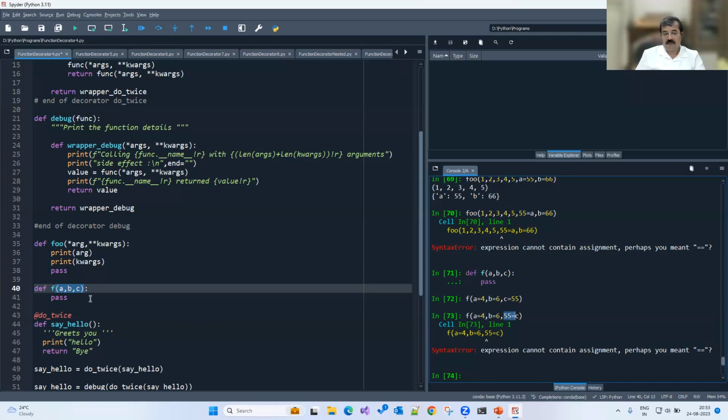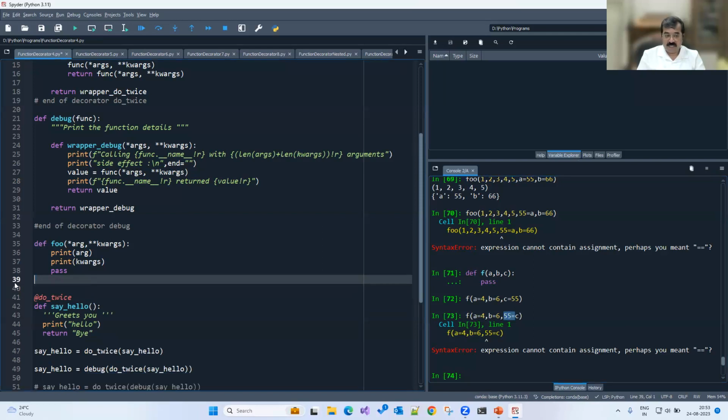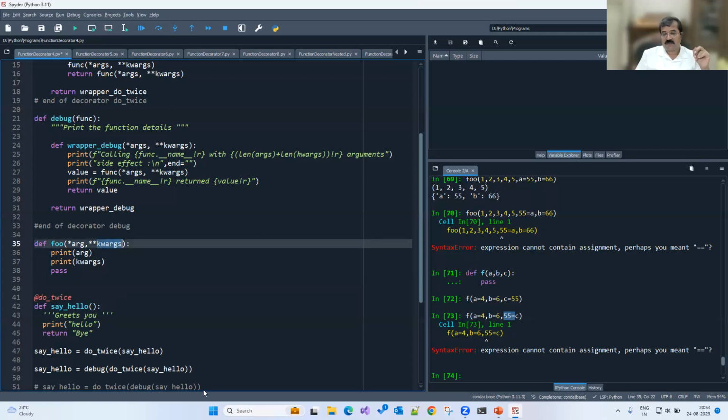55 cannot be a parameter name. It can be a value. It can be key of a dictionary. That's okay. But not for keyword arguments. It cannot be used for keyword arguments. 55 can be a key in a regular dictionary.